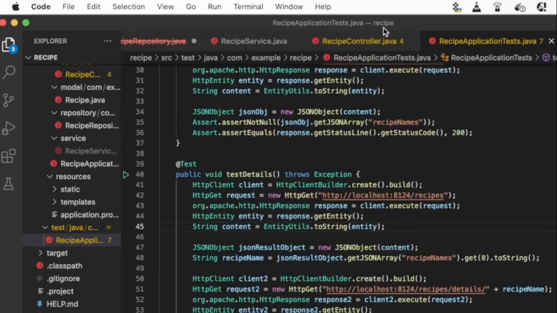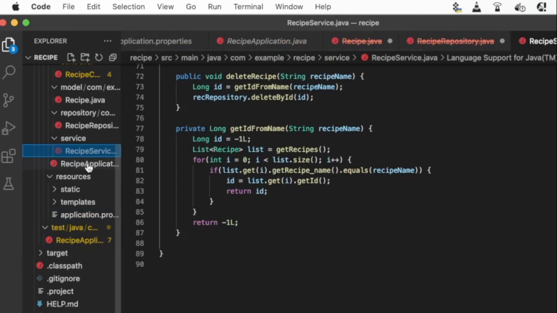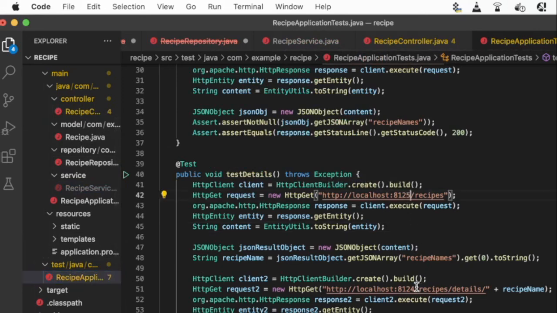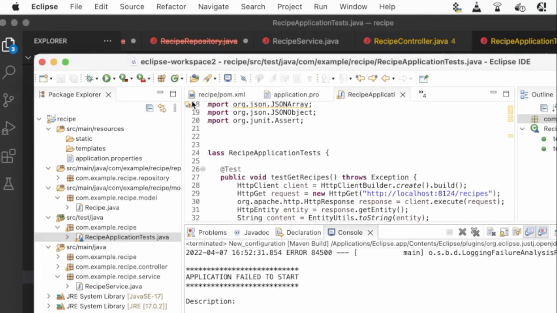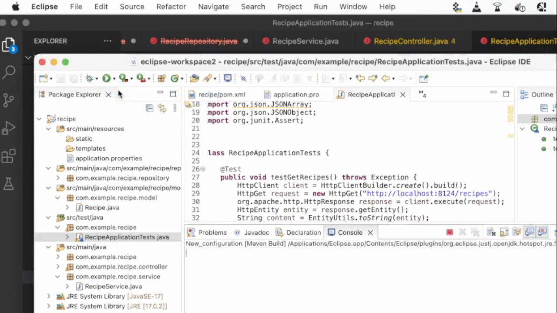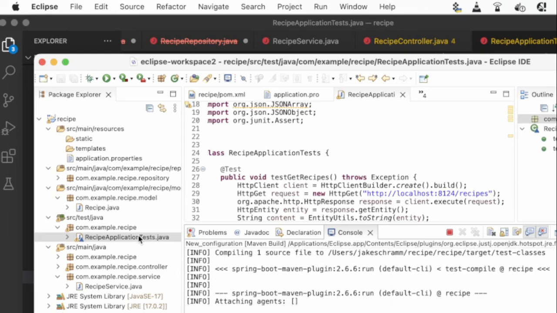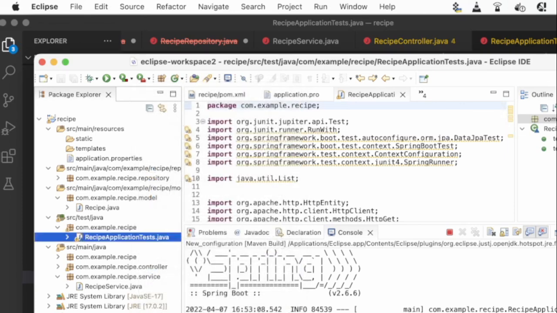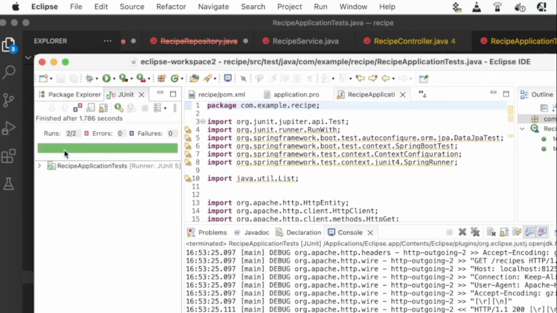Okay, port 814 is already in use, so let's change the port number real quick. And then let's go to our tests, and change this to that port number that we just changed it to, and all of our URLs. Okay, go back and test it again. Now we can run tests as JUnit test. And we got 2 successes. So we know that our application is working for those specific methods that we tested.